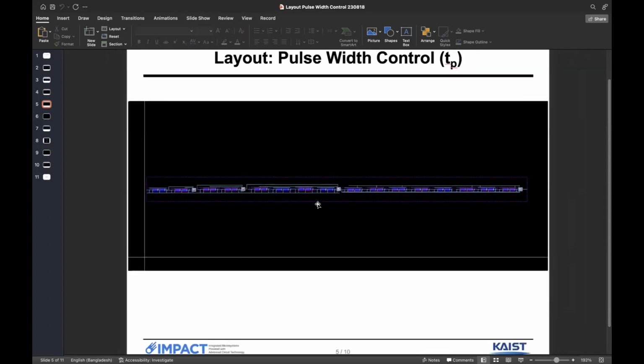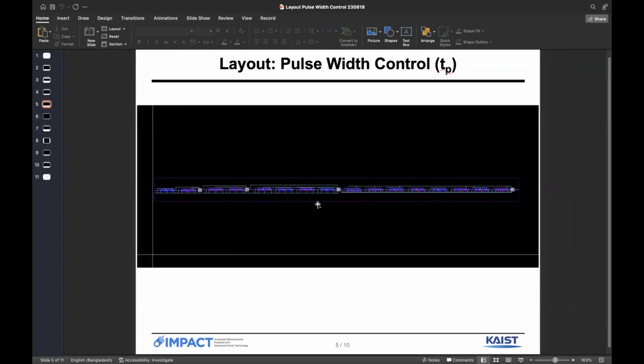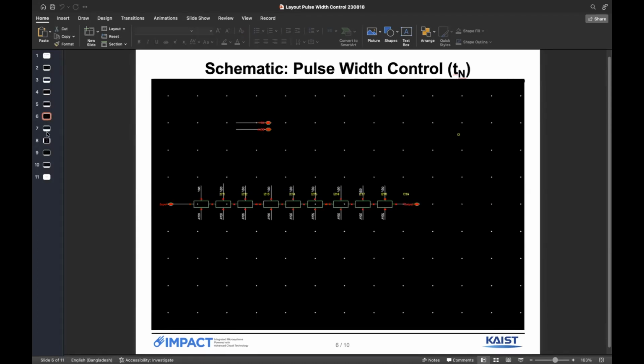Did you check your DRC and LVS? Yes, in DRC there were some messages, but I didn't understand them quite well. I mean, there was no major message. What message? Is it density? Yeah, those kind of stuff. Okay, and then this is TN.